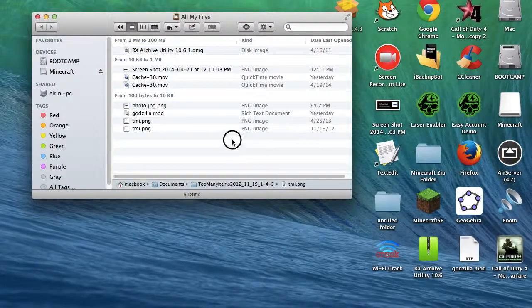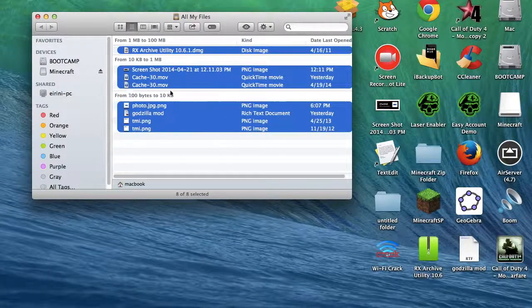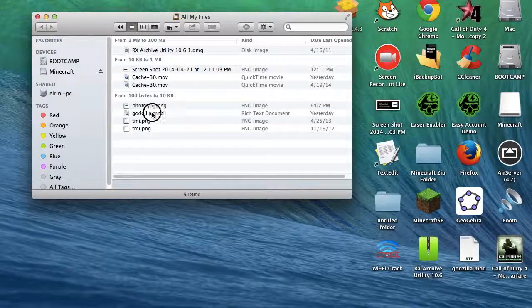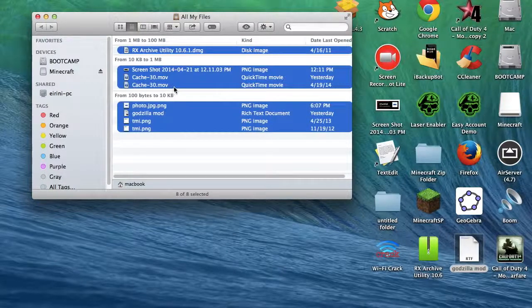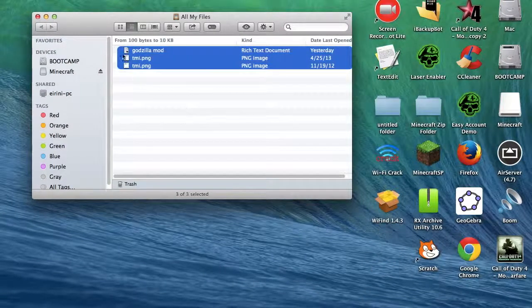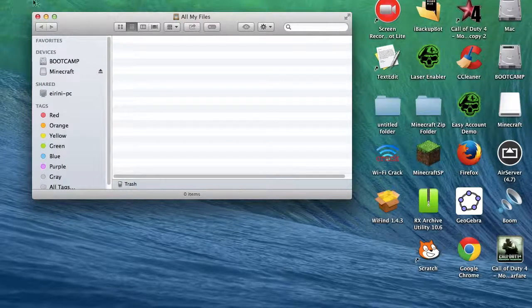So the thing that you have to do is go and select all of them. But you have to hold them. If you have some files that you need to hold, just take them and put them on your desktop. I really don't need these files, so I'm going to select all of them and put them in the bin, in the trash. As you can see, there is nothing there.